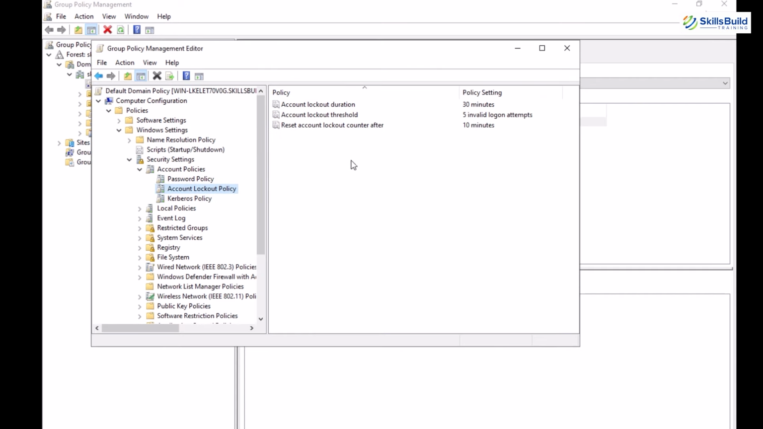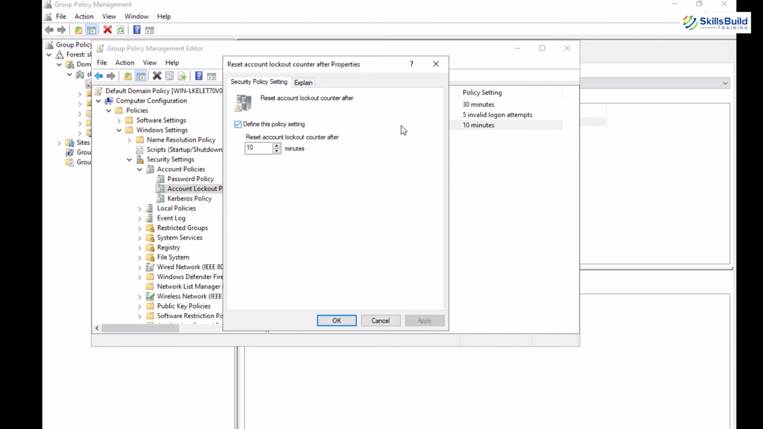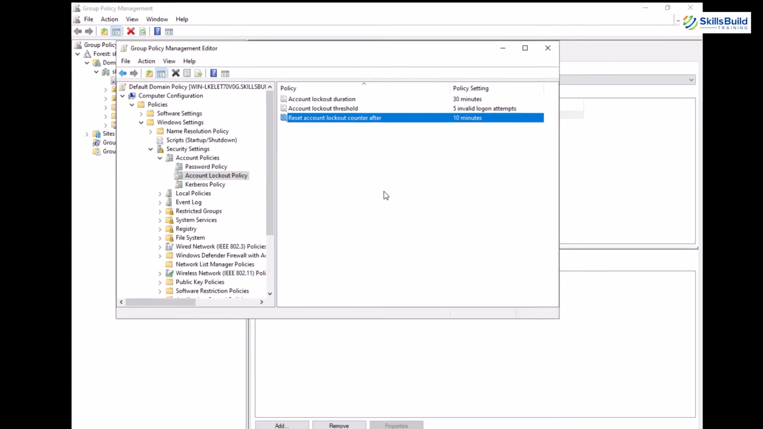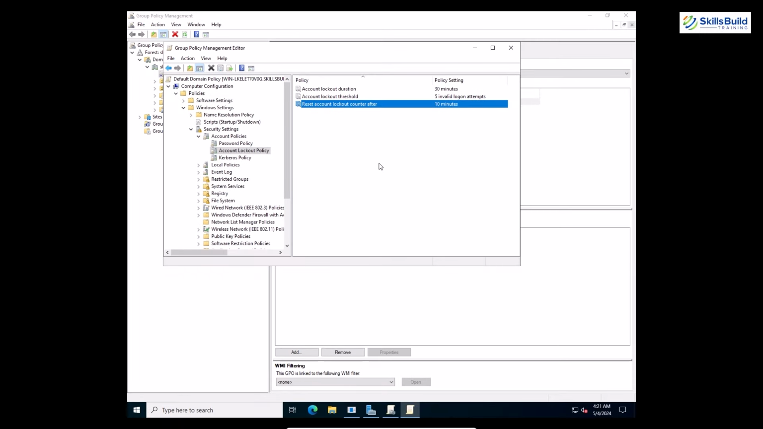The Reset Account Lockout Counter After is a setting that controls the period after which the count of failed login attempts is reset to 0. If set to 10 minutes, it means that if there are no additional failed login attempts within 10 minutes, the failed attempt counter is reset, and it would take another 5 consecutive failed attempts to lock the account again. The policies are not configured by default, so you have to set them as per your needs manually. Now, if your account is locked out, wait for the threshold that is set in the account lockout policy, and then try again to log in.